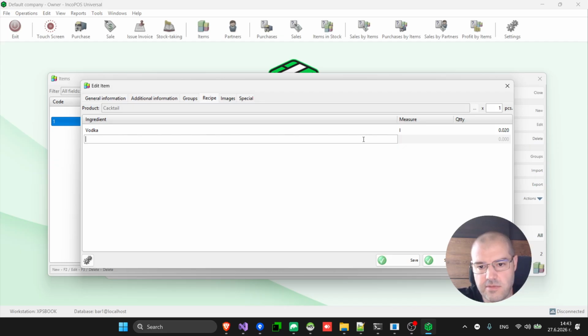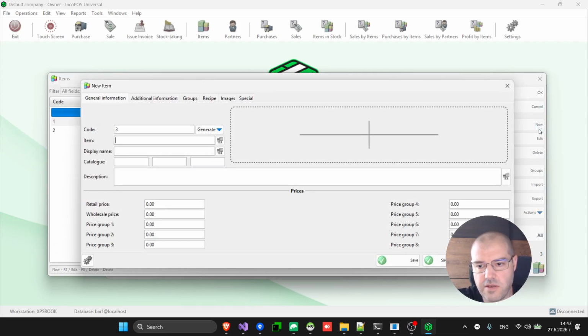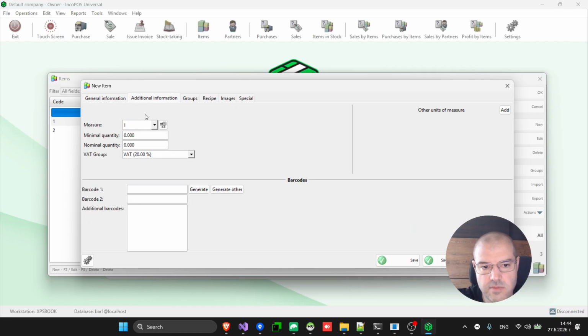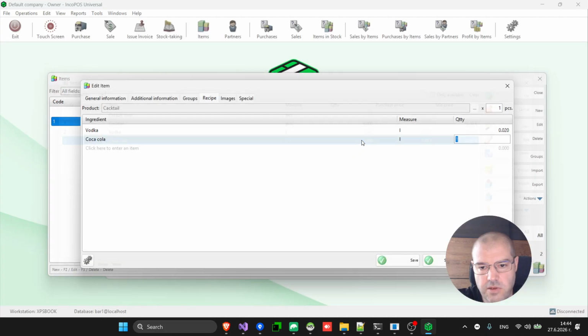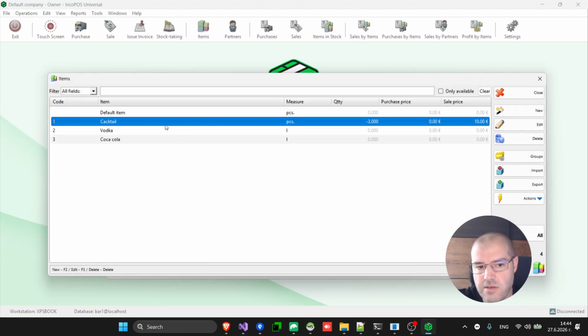And then we'll add something else like Coca-Cola, and then it will tell it that it's liters too. Save it, double click to select it, and we'll say that this one has, like, 0.1, for example. When we save it, this one now becomes the list of items. We sell the cocktail, but we have a recipe for how to create it from vodka and Coca-Cola.